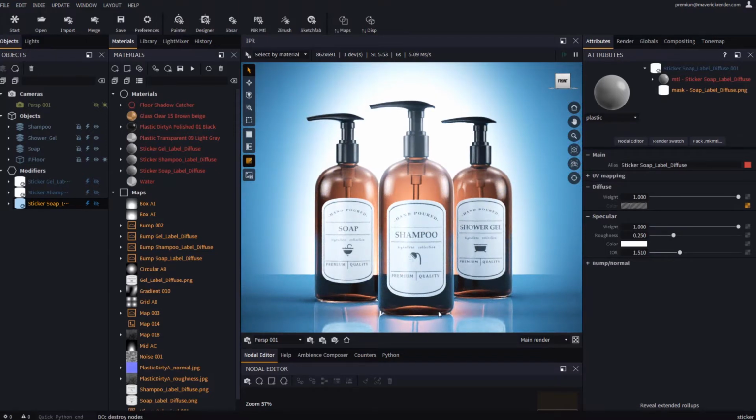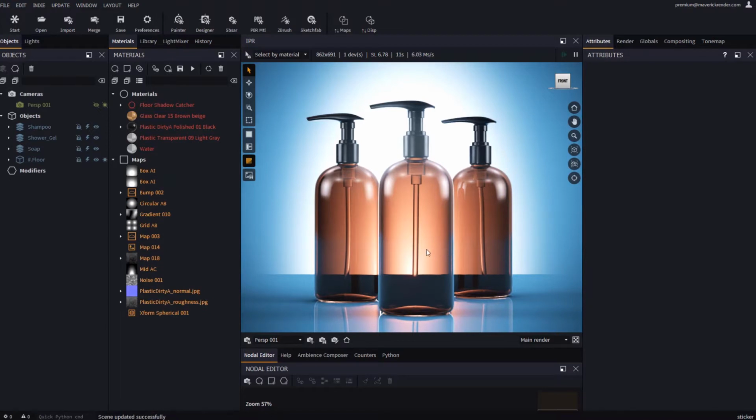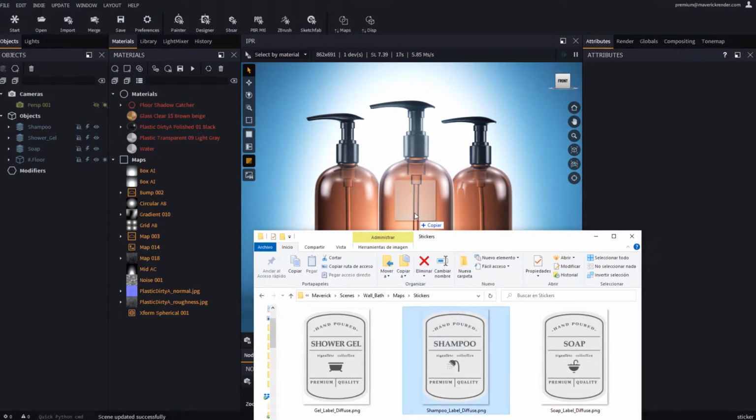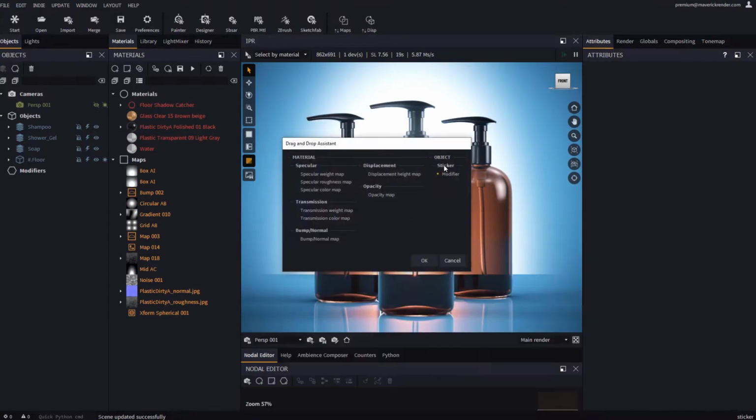The workflow we've used so far can be sped up with the following shortcuts. Let's start over without stickers. Let's place the first sticker using the original workflow. We drop the PNG on the model.